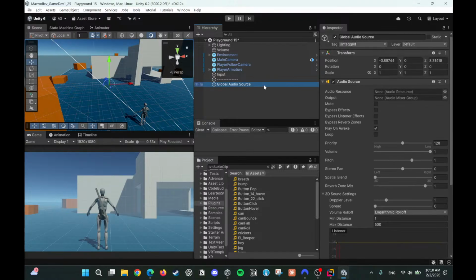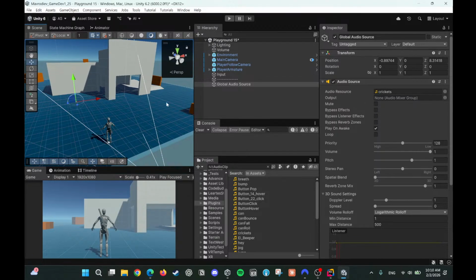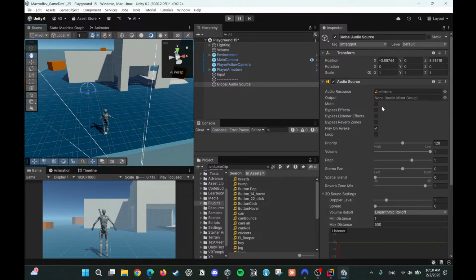Now for the global sound, you just need an audio source, and you need to give it some clips. So for example, let's put here the crickets, I guess. So we're gonna have this global ambience for the whole scene. And here you see a couple of settings, right? We have the play on awake, which is the same as, for example, particle systems or VFX or other stuff that can have some activation. And in this case, it's gonna start when we start the scene.